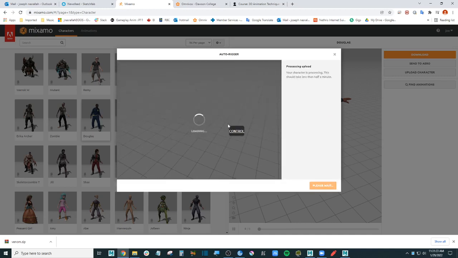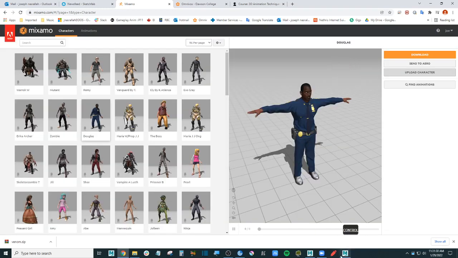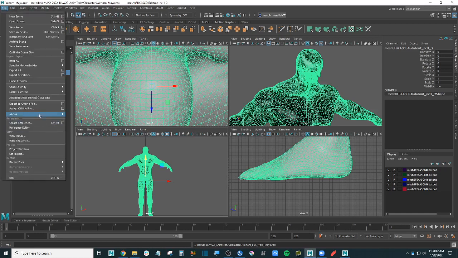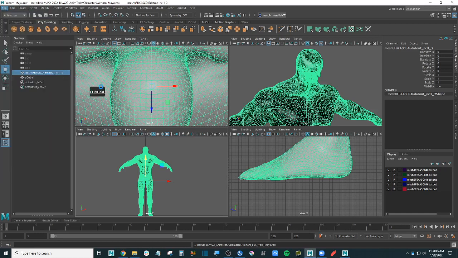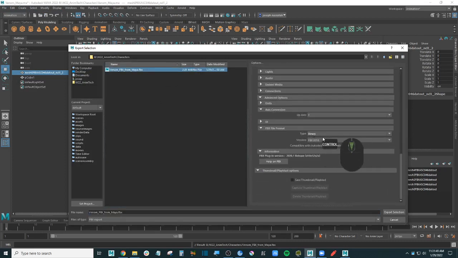Takes a couple of seconds. Okay, see here, it didn't take the textures for some reason. So I need to go back in Maya and choose an older version of the FBX. It's okay, I knew this was going to happen. So let's go with 2012. It's okay.